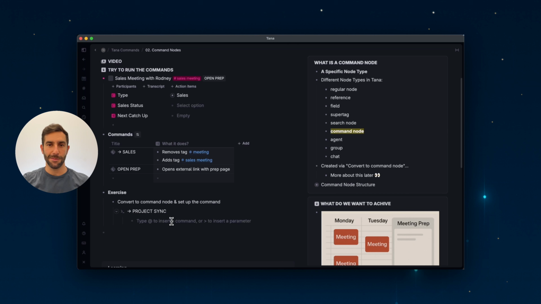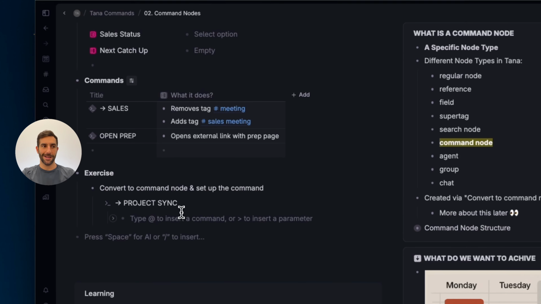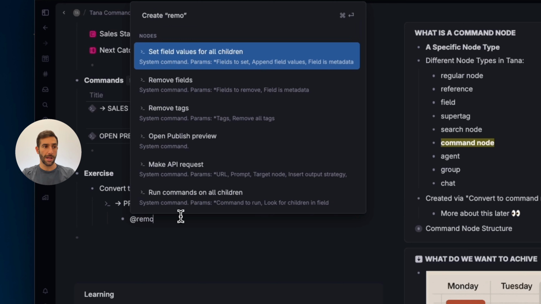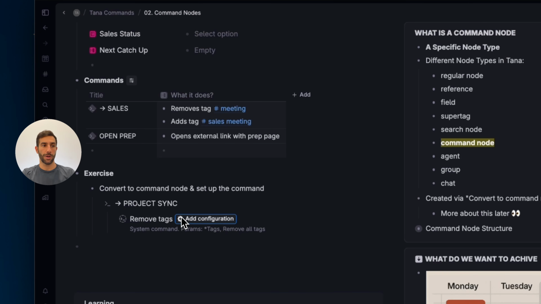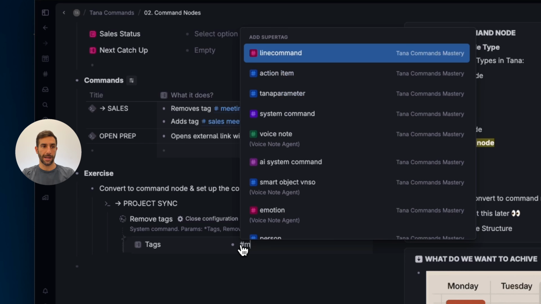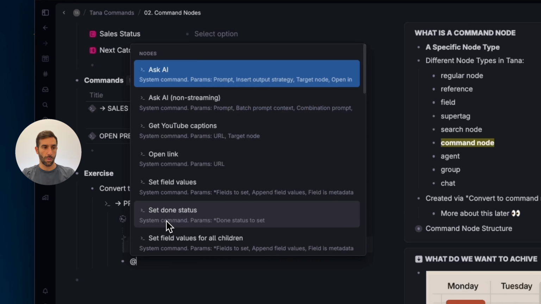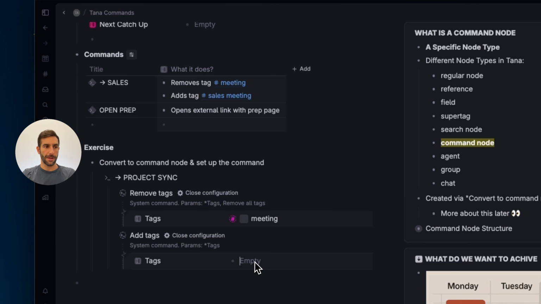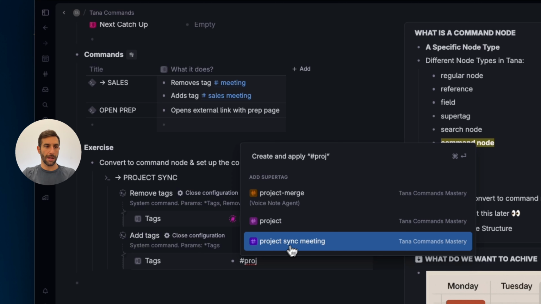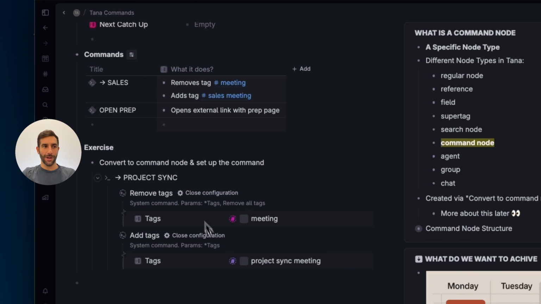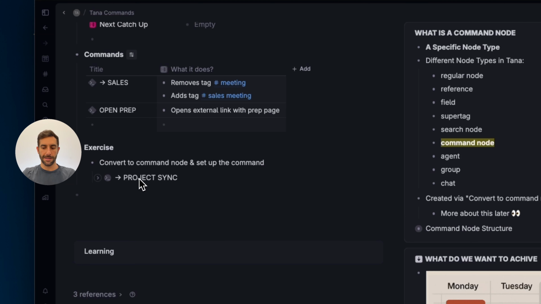Now let's add a system command to configure this command node, where we will define a new meeting type of project sync. So in this case, let's use the system commands that we have already used, remove tags, which we will configure for the tag meeting, and then the add tags command, which is going to be configured with the tag for project sync meeting. So now that we have configured this command node, we can create a test meeting and try this command that we have created. So let's suppose we will have a meeting with John.